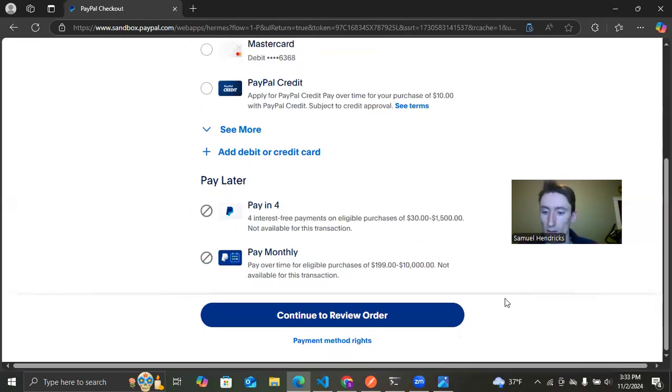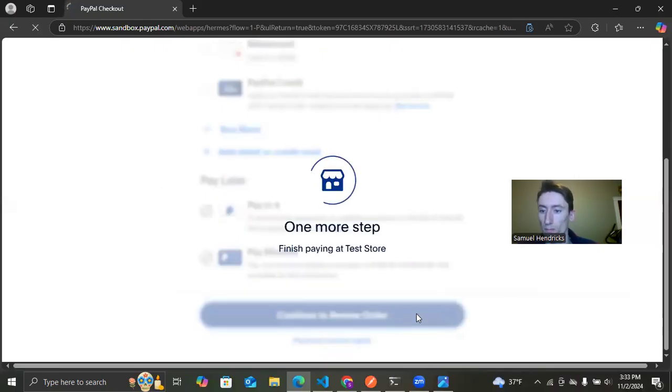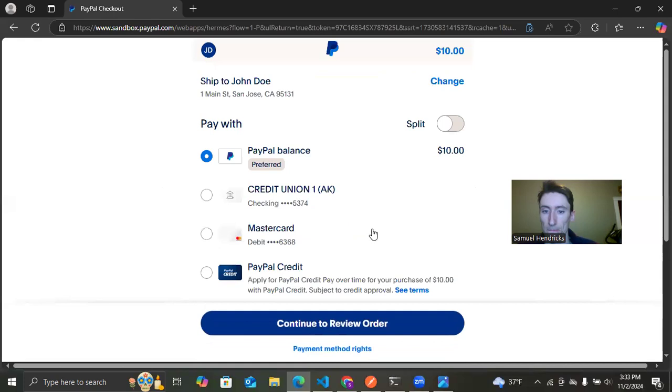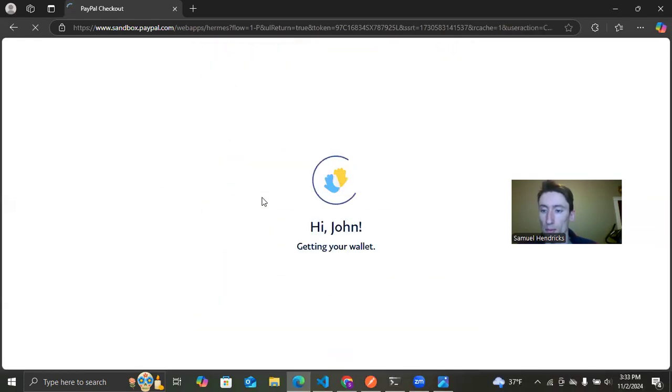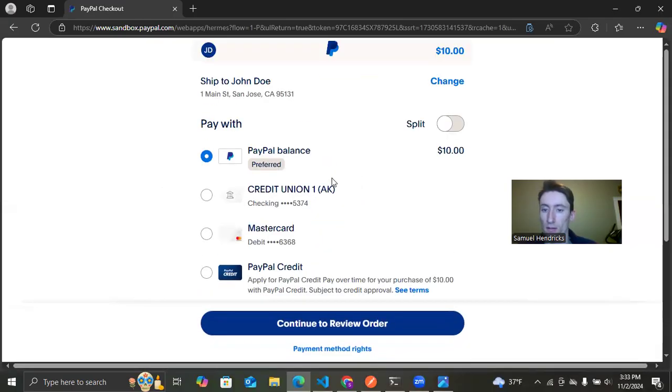But for some reason, something I don't understand, I can never get past this continue to review order because it just loops. So I'm always just stuck here. I'm not sure if it's my code in my server that's the problem, or if it's something to do with my test account. But anyways, that's where I'm at.